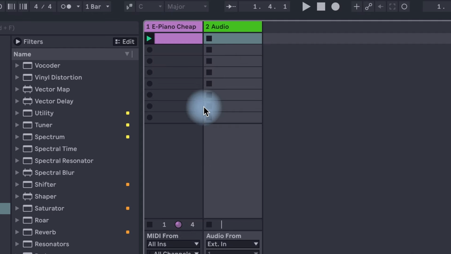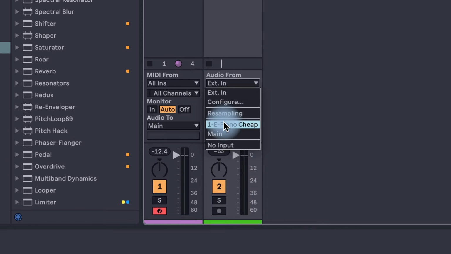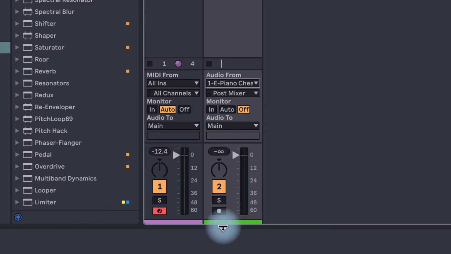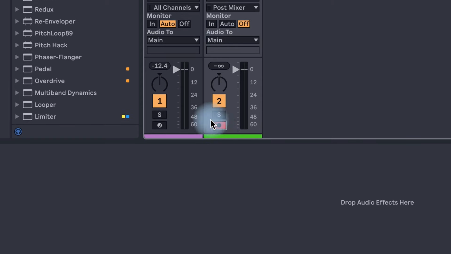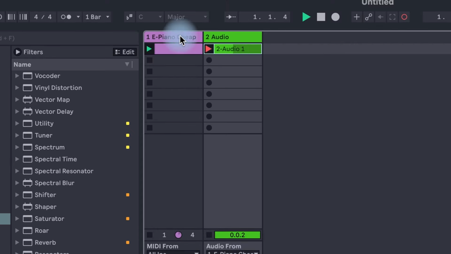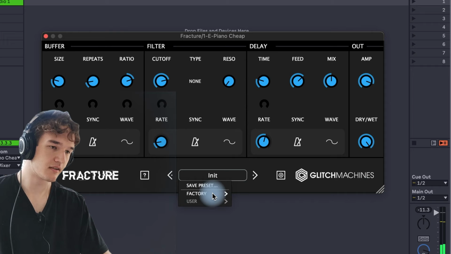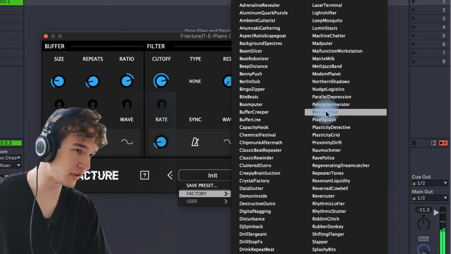So to do that, just create a new audio track. Set it to get audio from our channel with the Fracture VST. Then arm the track down here with this button and press record. Now we can start to mess around. So I like to choose a random preset from here.